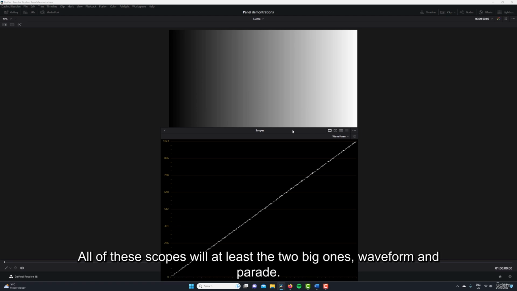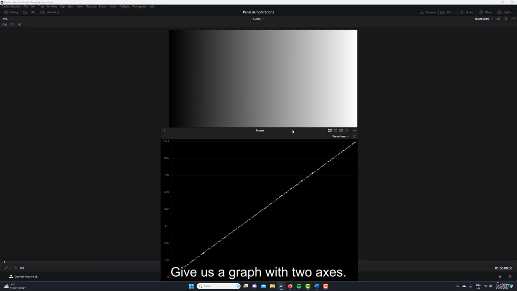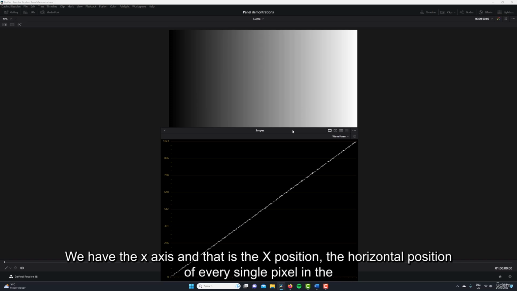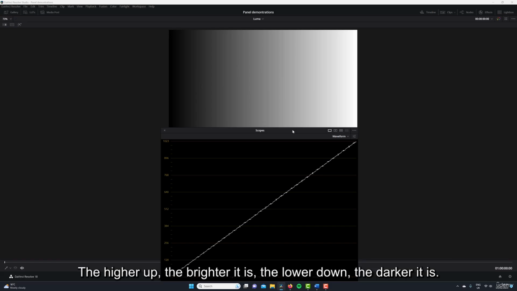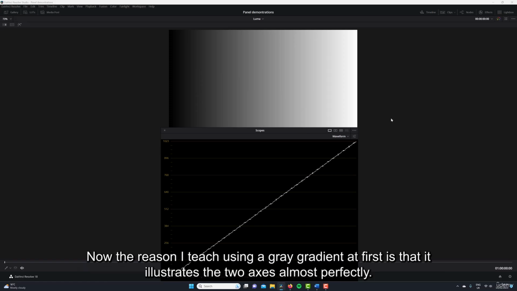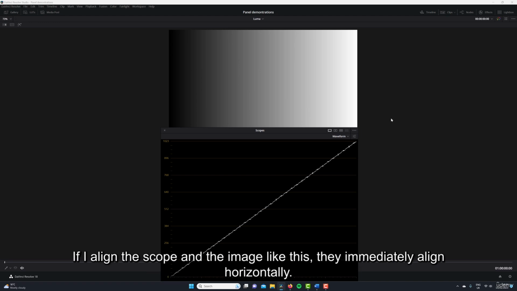All of these scopes, well at least the two big ones, waveform and parade, give us a graph with two axes. We have the x-axis, and that is the x position, the horizontal position, of every single pixel in the image. And the y-axis is the brightness. The higher up, the brighter it is. The lower down, the darker it is. Now, the reason I teach using a grey gradient at first is that it illustrates the two axes almost perfectly. If I align the scope and the image like this, they immediately align horizontally.